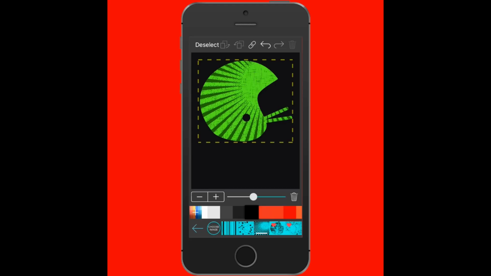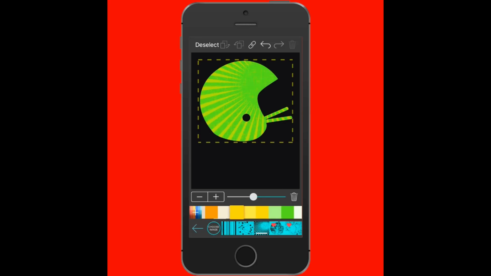That one's pretty cool. So here in a second, I will change the color. Change it to green. You can change it to blue. You can change it to red. Change it to whatever you want.